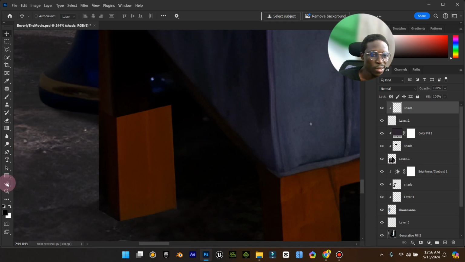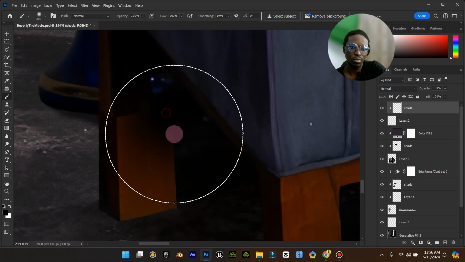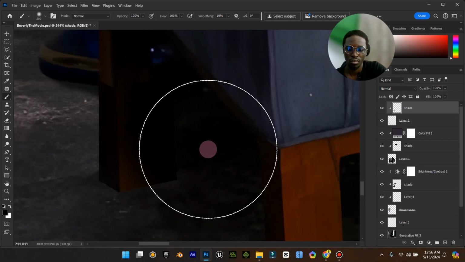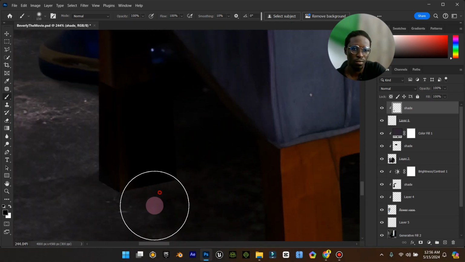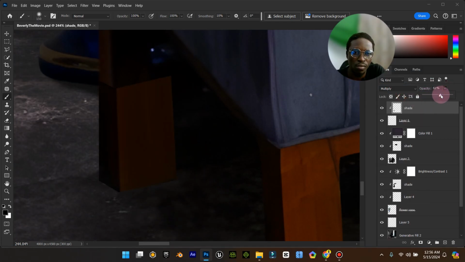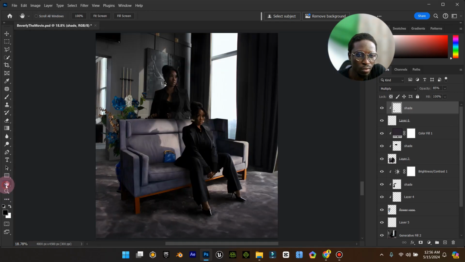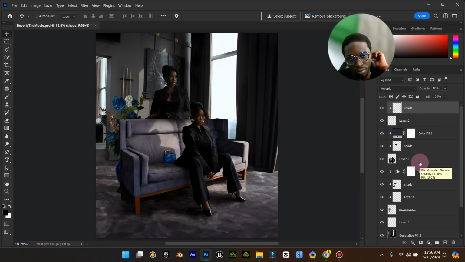I think you get what I'm trying to do, so it looks more realistic. But yeah, this is looking good to go.